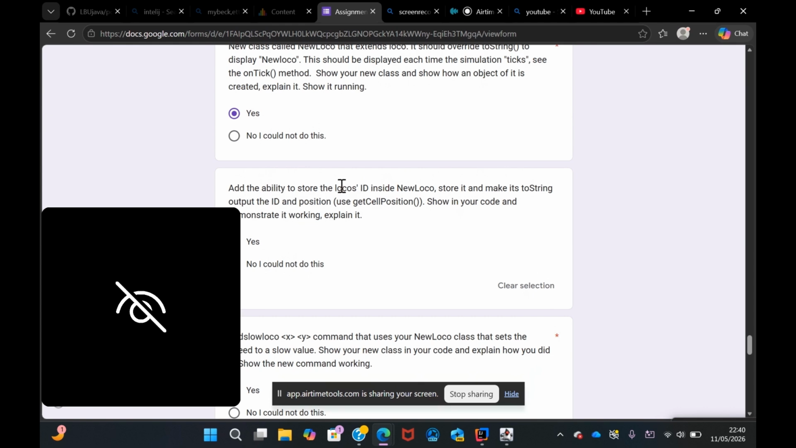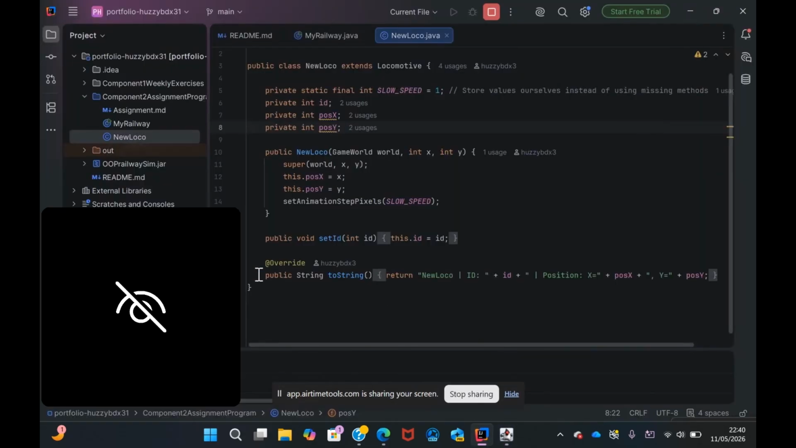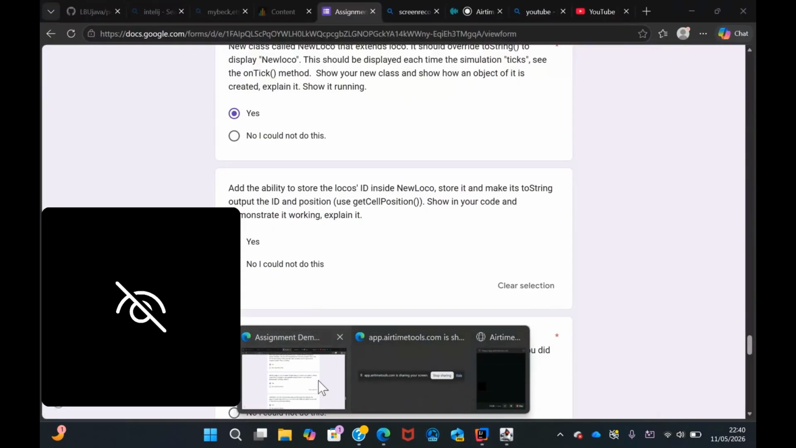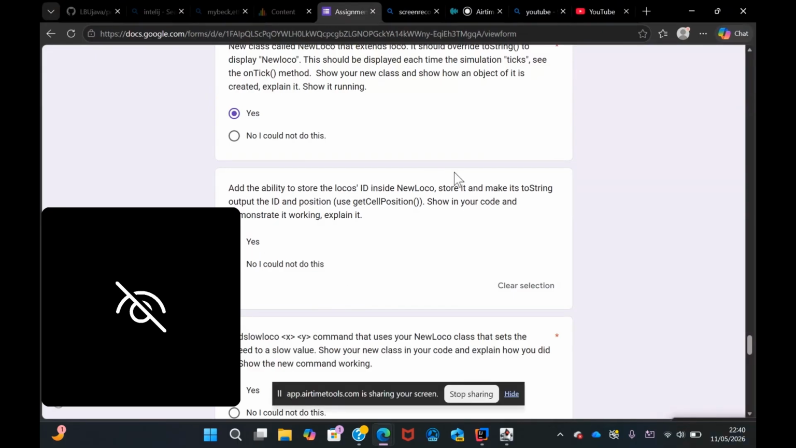And so we need to add the ability to store the local ID inside new local, and make toString output the ID and position. If you go back to IntelliJ, as you can see over here, it shows the new local's ID and it shows the position, which is what we are looking for. So therefore the answer is a yes as well.